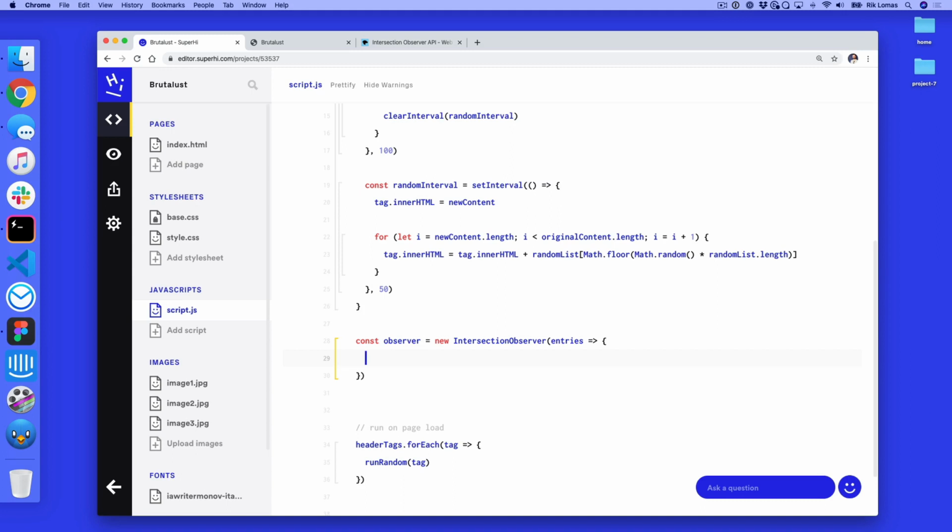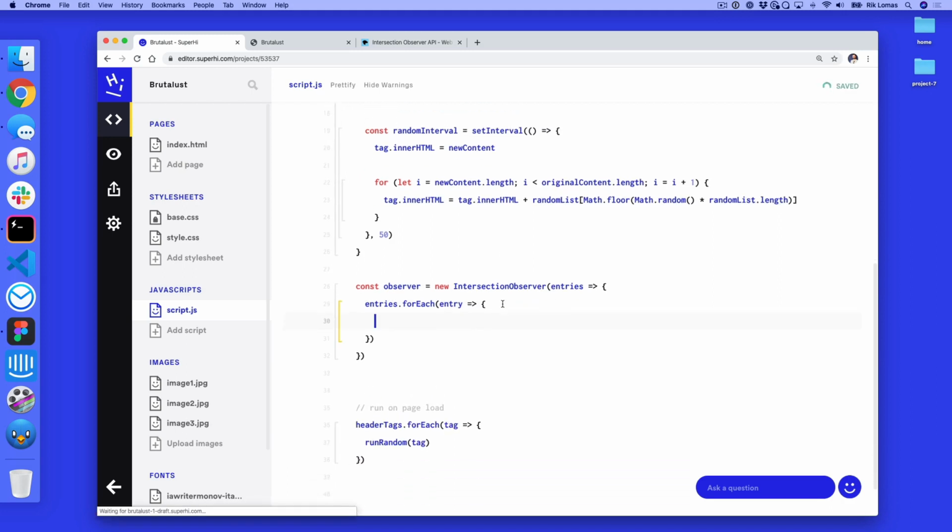So here what I'm going to do is for each entry, so I'm going to pick the entries and do for each one, I want to run something. I want to run some code. What code do I want to run? Well, I want to pass each individual entry to some more code, some more curly brackets. And here I'm going to open this up. So what do I want to check for?